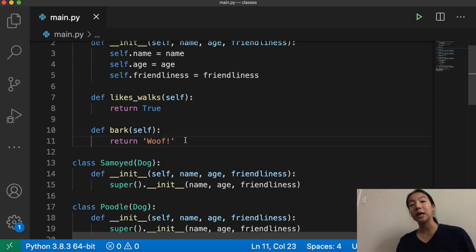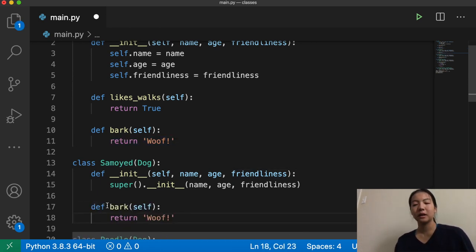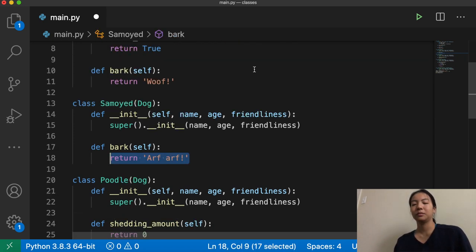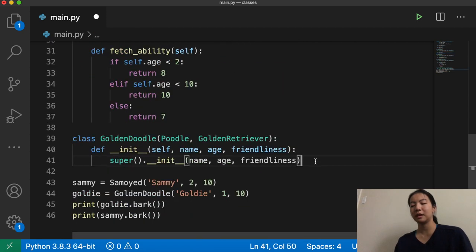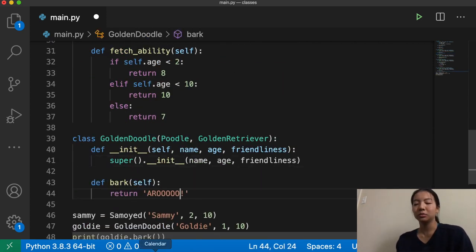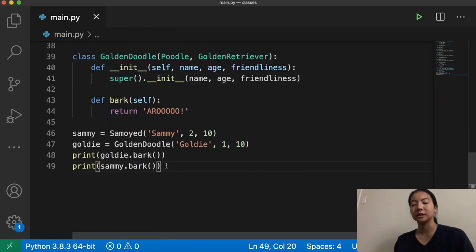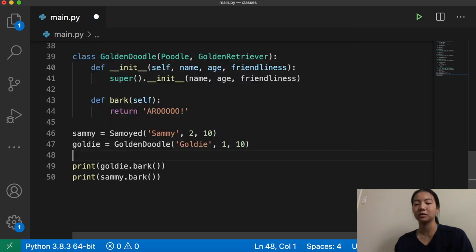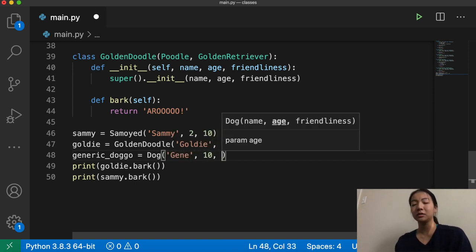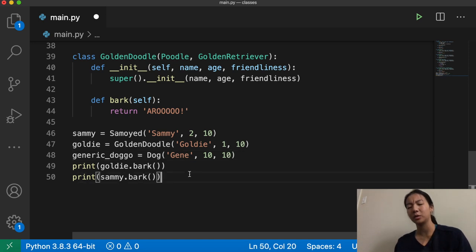But we can actually change this for subclasses and make the subclass follow a different set of rules. Come down here and I define bark. This is polymorphism because we can actually override this and we can say arf arf maybe. Whereas maybe a golden doodle is saying something like aroo or something, I don't know. Now let's listen to these dogs' barks again. And just for comparison, I'm gonna create a new dog object. Generic doggo equals dog, and I'm gonna name it Gene. It's gonna be 10 years old, and of course it's 10 out of 10, a good boy.